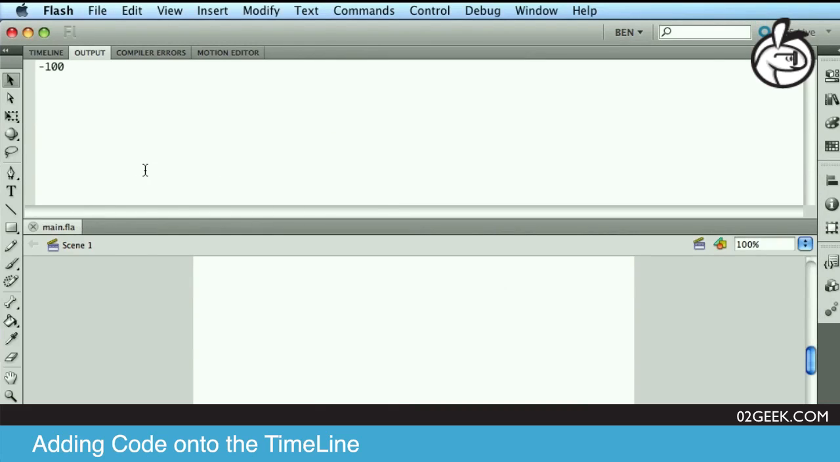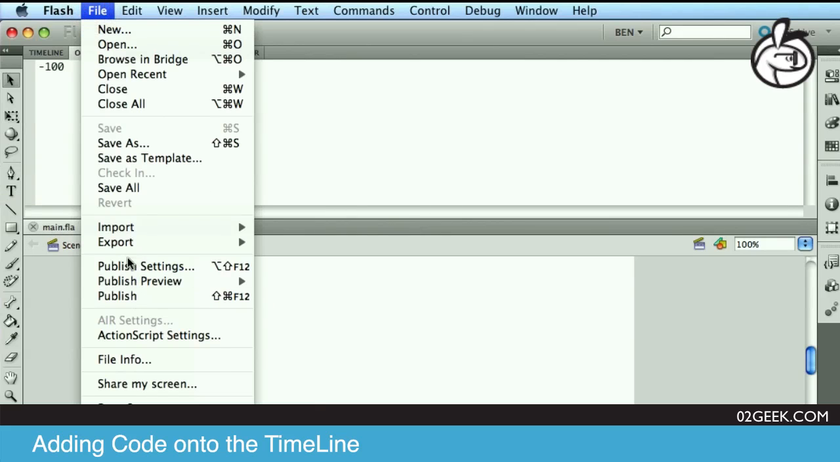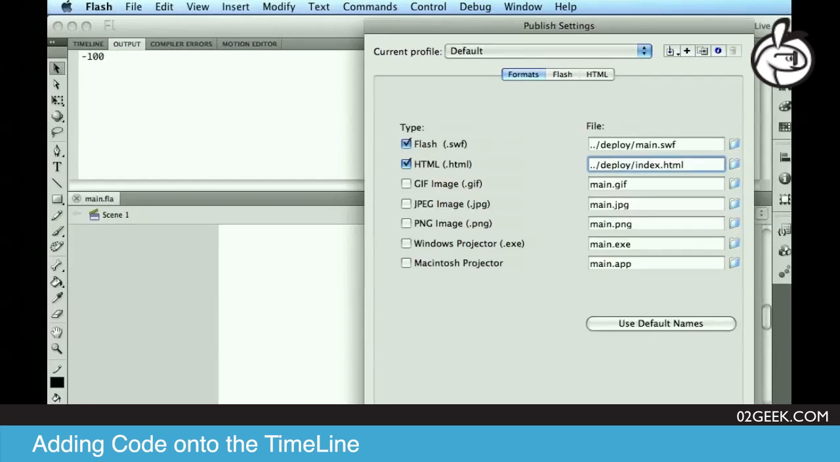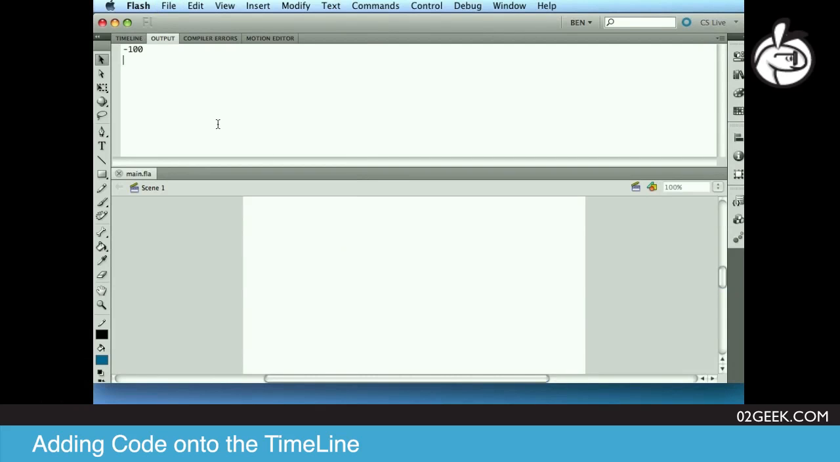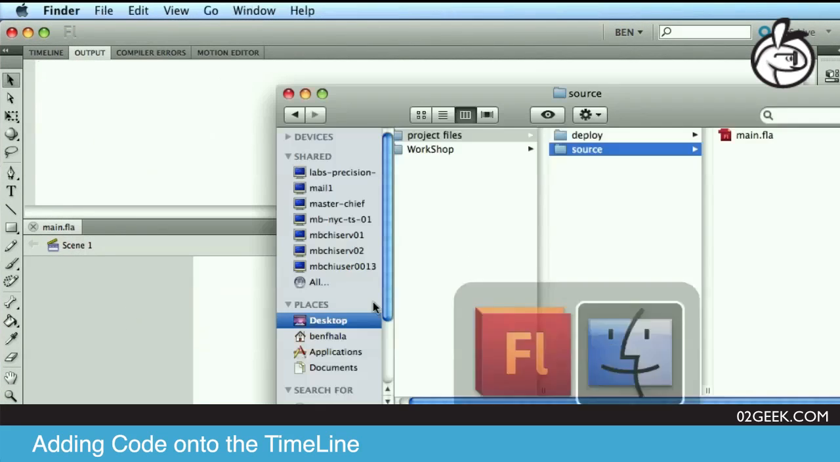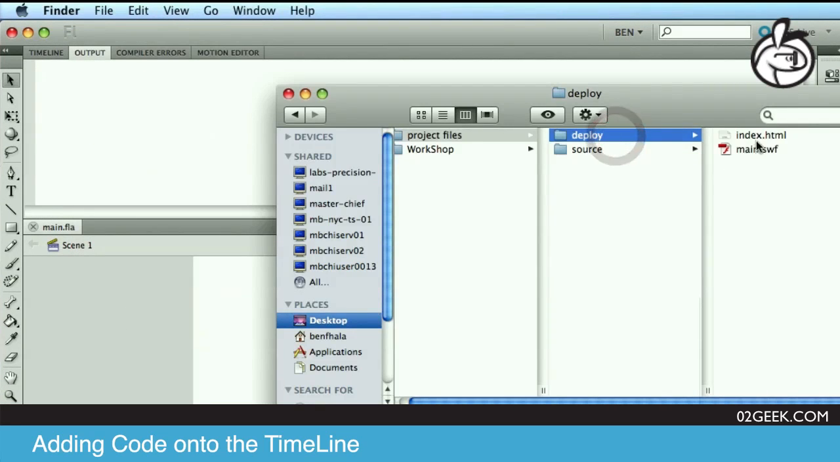And I'm going to save it. Now that I saved my main, first of all, I want to change my publish settings. So I'm going to go to File, Publish Settings. And then in my Flash configuration, I'm going to change it to one folder back, deploy, and another slash. Same thing here, one folder back, deploy, slash, and I want to change it from main to index. And I'm going to click OK, and save my file again. I'm going to publish it just to make sure that when we go back in here, in our deploy, we have our main and we have our index.html.